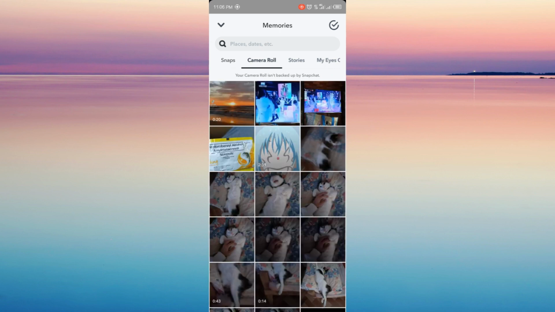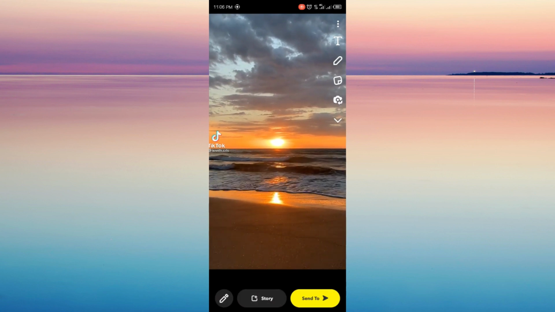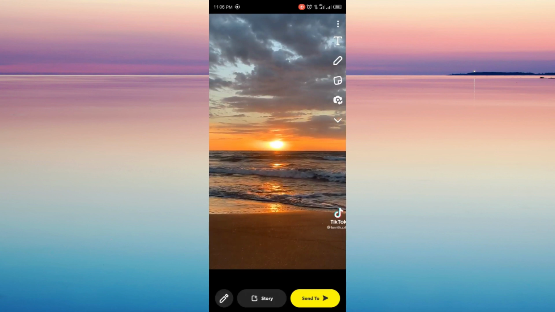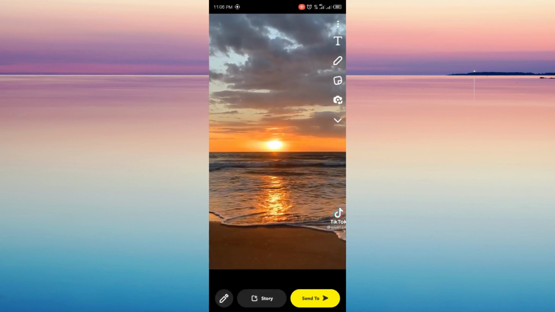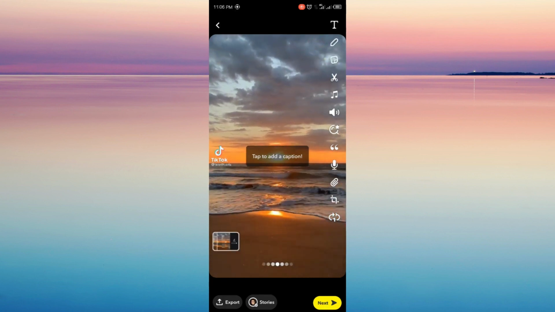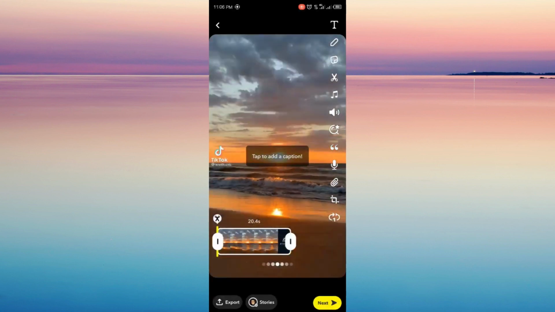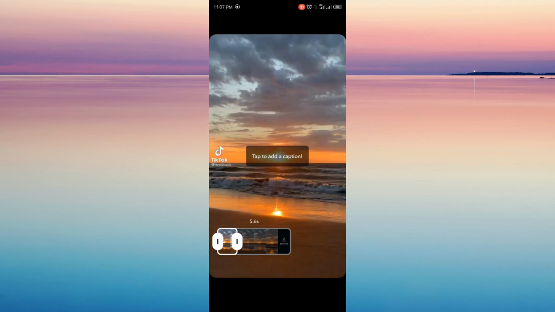So snaps are just supposed to be short. So you want to trim your video if it's long, more than 10 seconds or so. Now let's go ahead and expand these settings and click this to trim your video. So I'll just trim it for like 5 seconds because I just want my friend to see this beautiful view. And then that's done trimming.